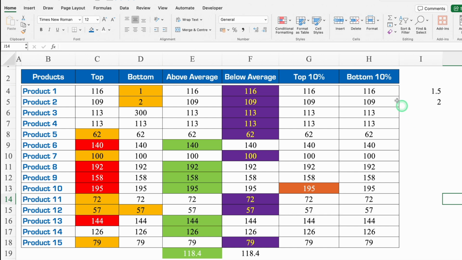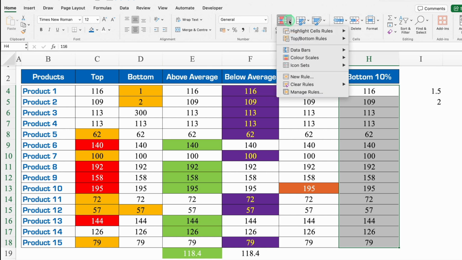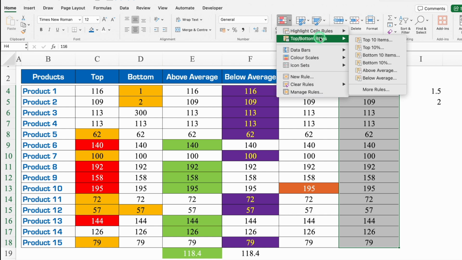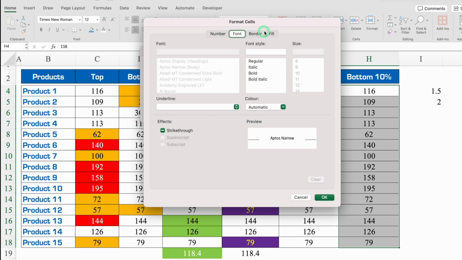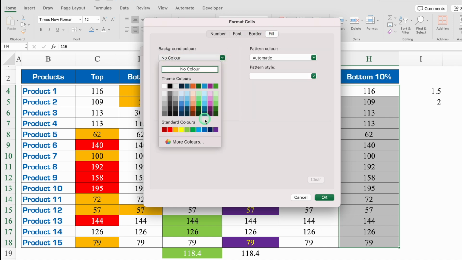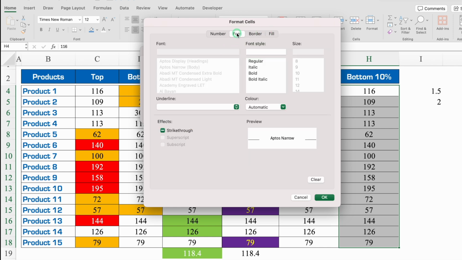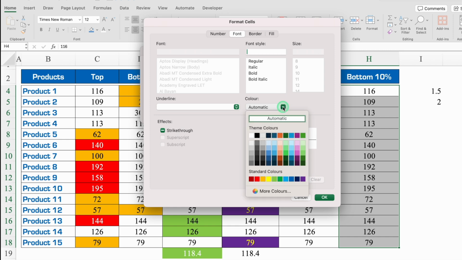Now let's highlight bottom 10%. We'll click on top, we'll press Shift Ctrl down arrow key. We'll go to conditional formatting, top bottom rules, and this time I'll select bottom 10%. We'll click on drop down, customized format, fill, we'll select a desired color and we'll change the font color.